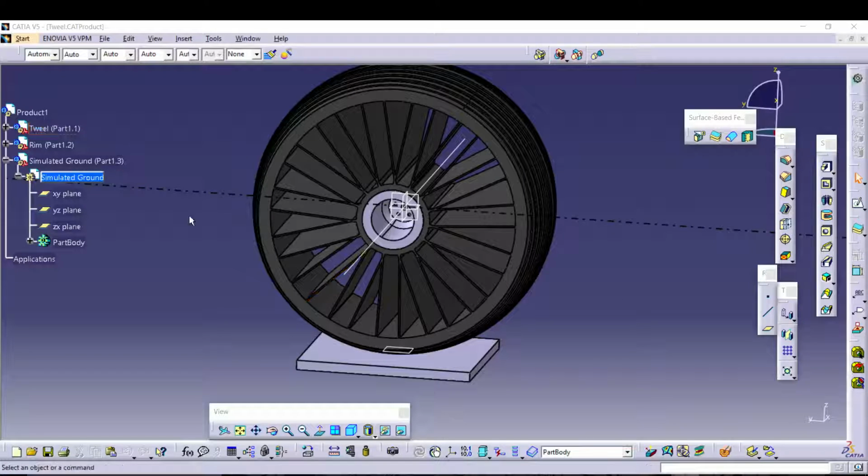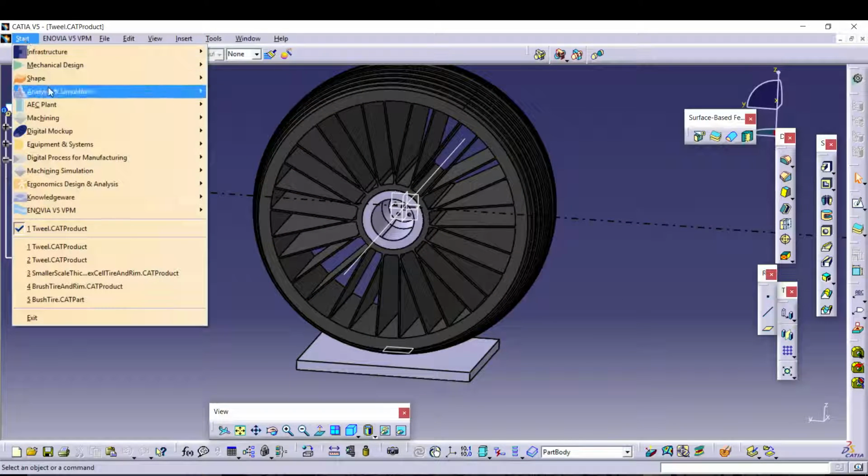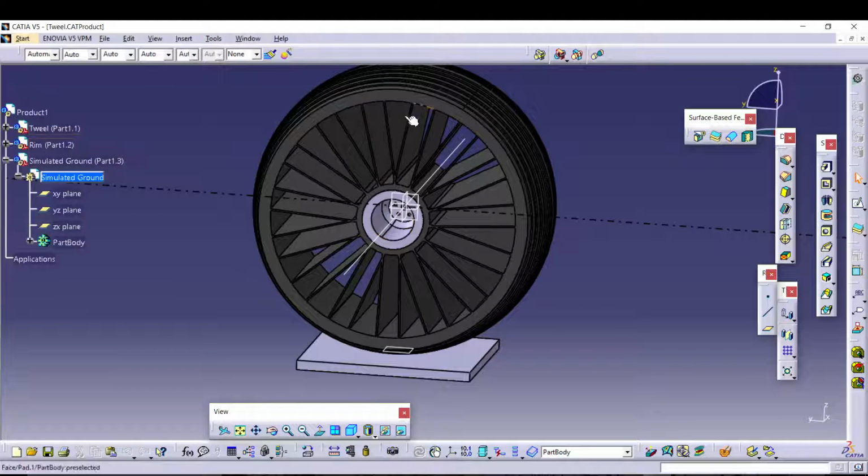Okay, so I'm pretty new to the whole generative structure analysis, but I'm having some issues with this. This is three parts. It's rubber, I have a rim, and then I made a steel plate for the ground just to put pressure on one spot because I couldn't figure out how to do it at a single point.